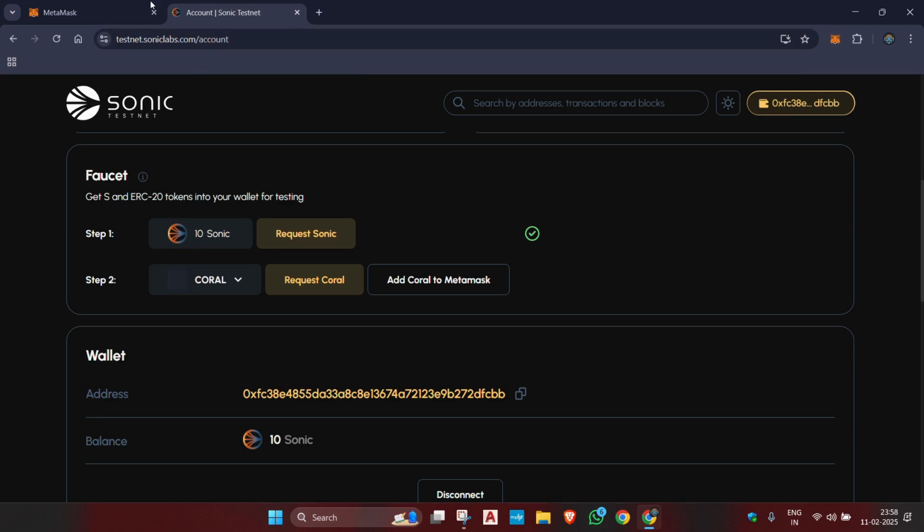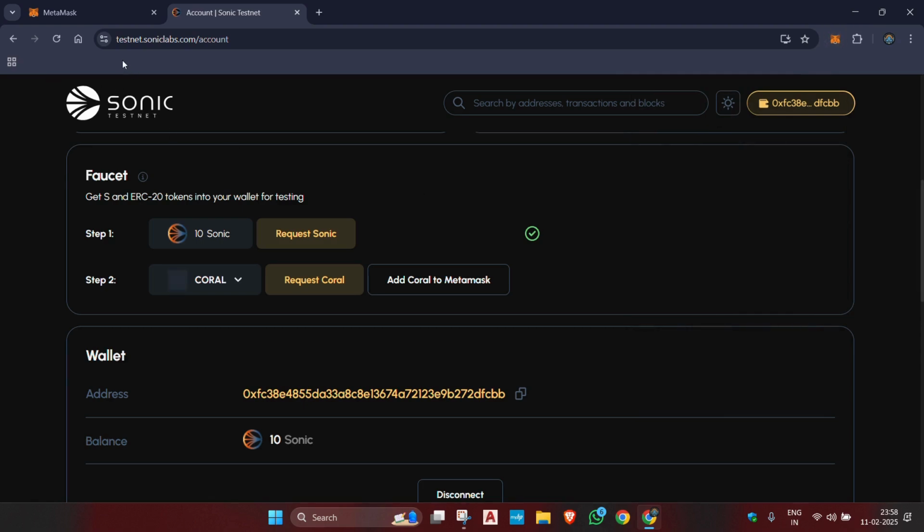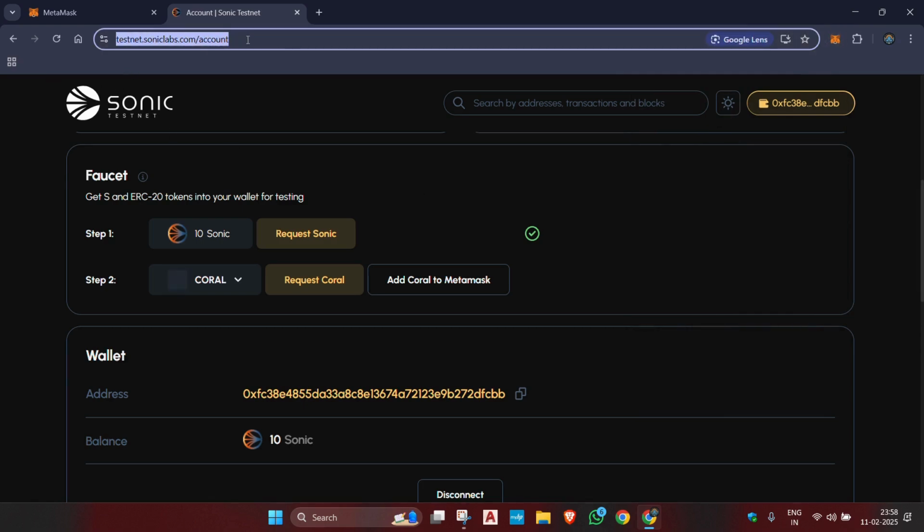So yeah, that's it. We have downloaded the wallet from the Chrome Web Store, we have added Sonic from Chainlist, and at last we went to the Sonic Faucet.